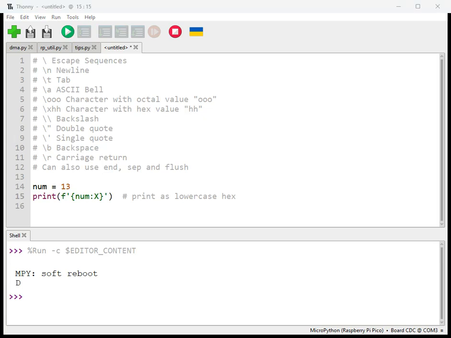Then quite often you want it printed out with the 0x prefix. So we'll see what that does. Yep, that's exactly what it does. And then we will try this one.